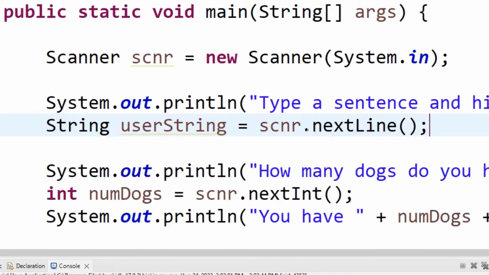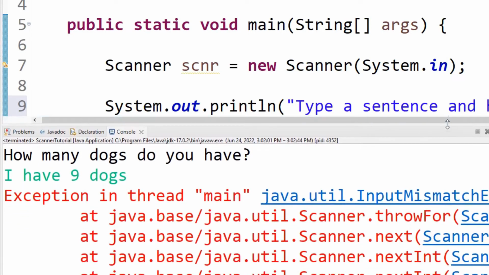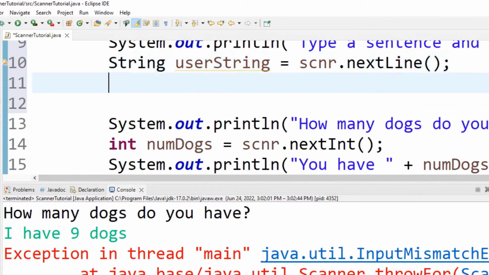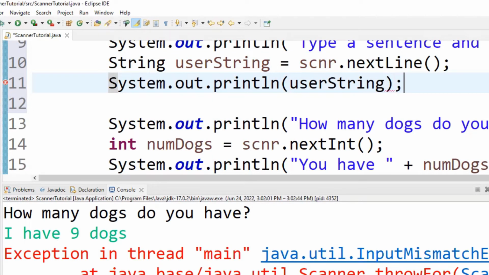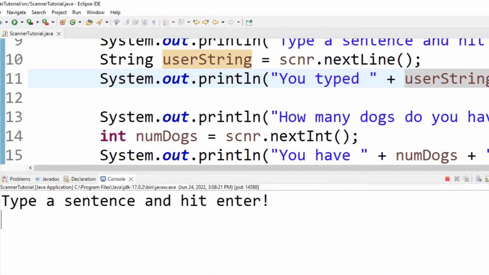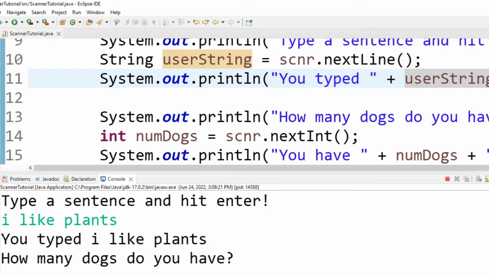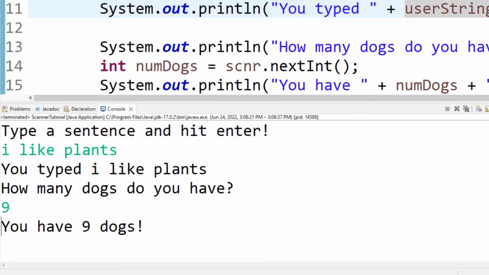So the nextLine method is going to take the whole line that the user types in up to and including the enter key character, which might seem kind of irrelevant right now, but it's going to be relevant in a sec once we switch up our code. And I'll just write a print statement in here to print out the userString. We'll say "You typed" plus the string. Type a sentence and hit enter. You typed I like plants, and then it asks us how many dogs do you have. I'll say 9 dogs. You have 9 dogs.